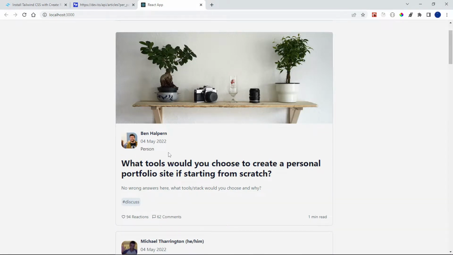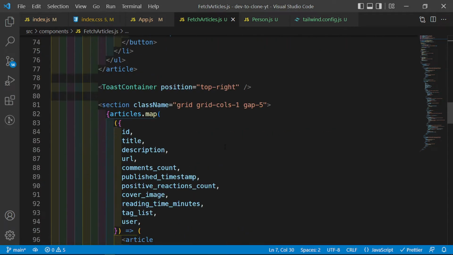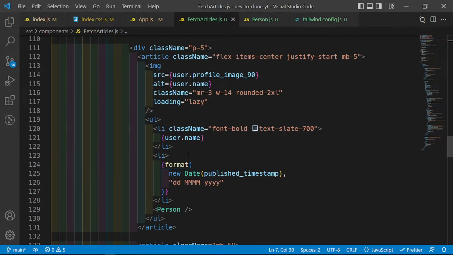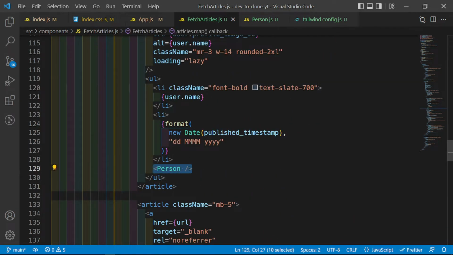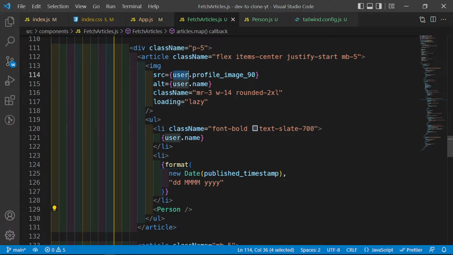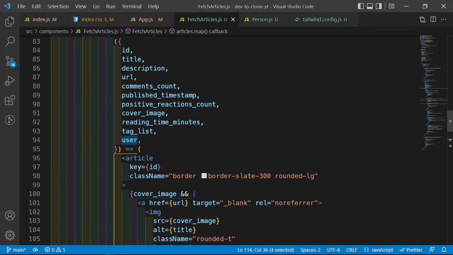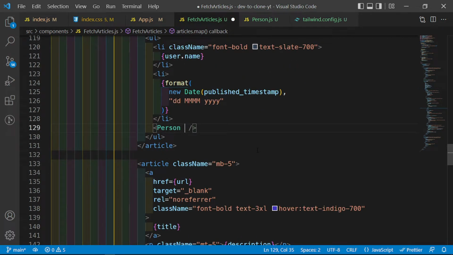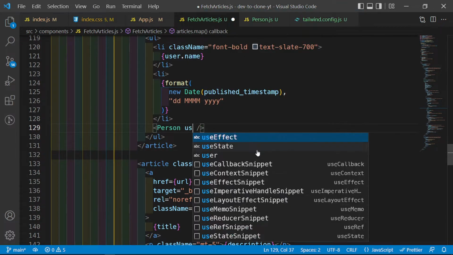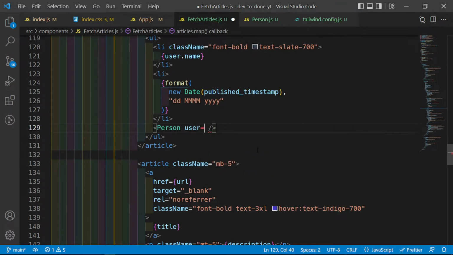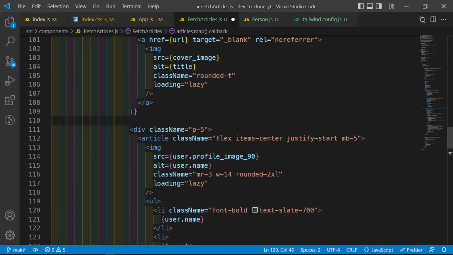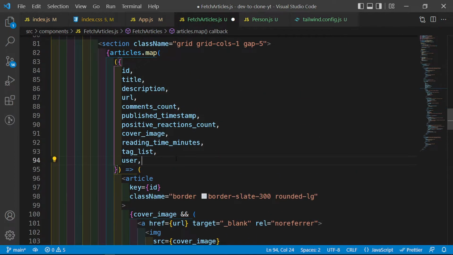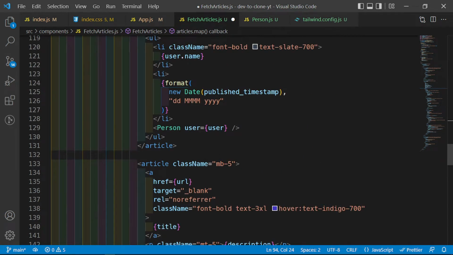Now what we want to happen is this person component needs to have access to this user that we destructured right here. Okay, so how do we do that? Very simple. We pass it in as props. You can think of props as properties. So I'm saying let the user property be equal to the user object that we destructured on the top right here.